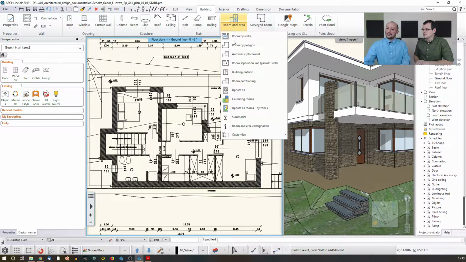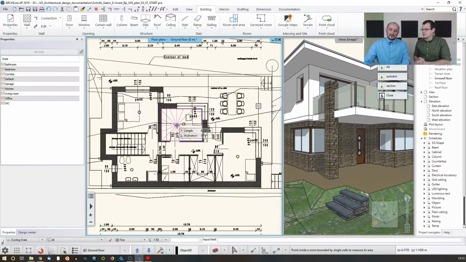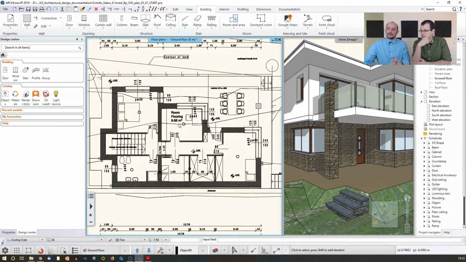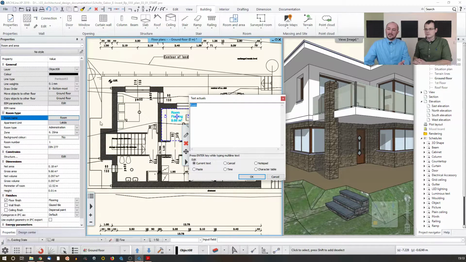Now, the room and area comes with a few options. One of the simplest is the room by walls. This allows you to pick up a wall, a room. As you move around your mouse, the software is actually recognizing the rooms, and you can just click there, and then the software will place a room with a specific text. This is also fully customizable. You can just click here. You can say that, for example, this room is actually an office or a work room or something like that.